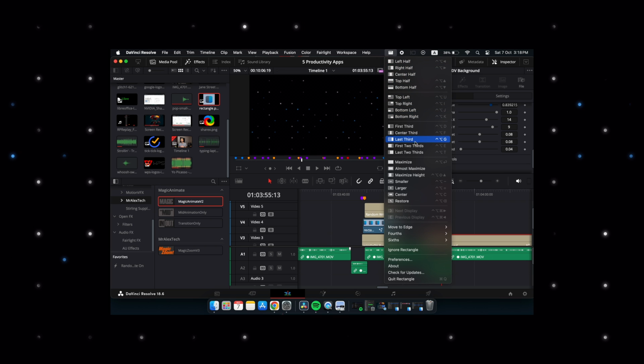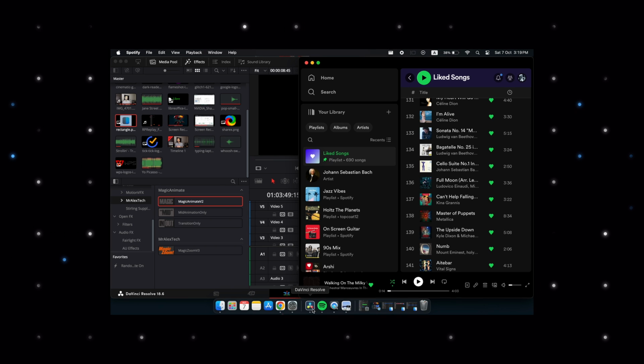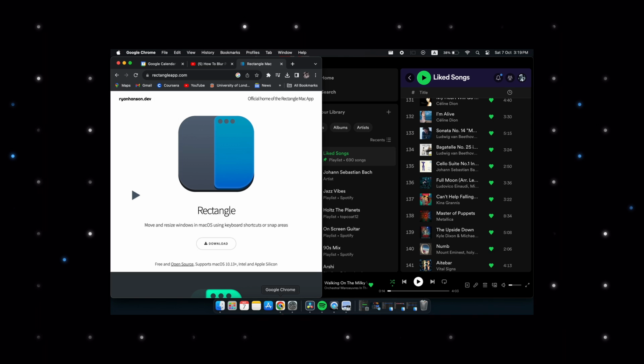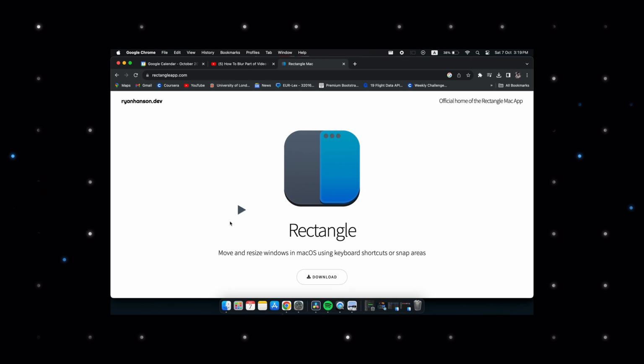So you can just use something like Option Control Left to align your window to the left side, Option Control Right to align it to the right, Option Control Enter to make it full screen. So you can also see your app launcher and you can see your top bar as well. So it doesn't make it completely full screen in a different display. So that's why I use it.